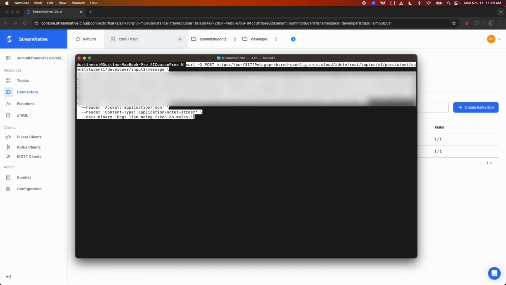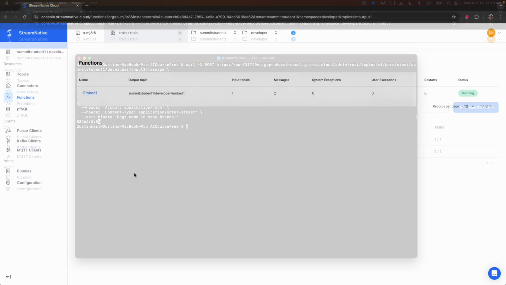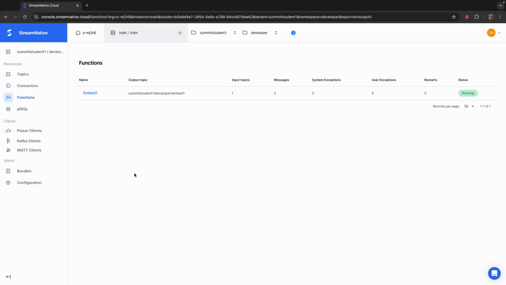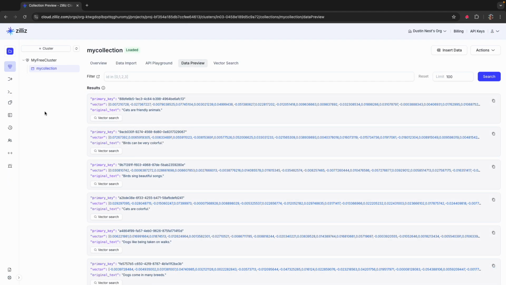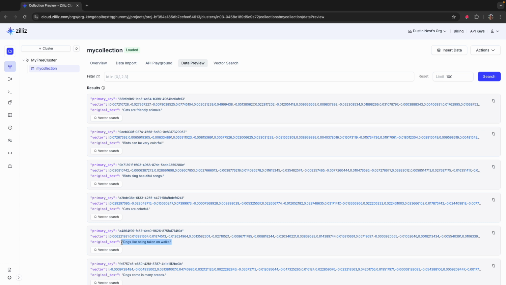So first I'm going to write to our input 1 topic a message, dogs like being taken on walks. Next, I'm going to process a message through, dogs come in many breeds. If I take a look at my Pulsar function embed 1, you'll see that 2 messages made it across. Next, I'm going to check in my Zilliz database to see that these 2 vector embeddings have made it there as well. And here in the collection, my collection, you can see that there are 2 new vector embeddings, dogs like being taken on walks and dogs come in many breeds.